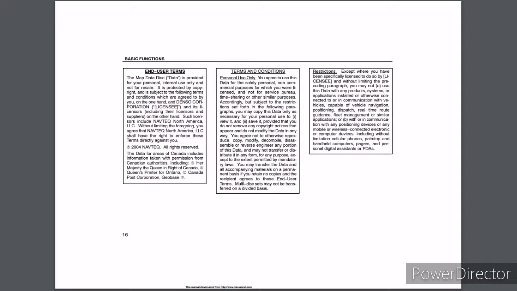Terms and conditions. Personal use only. You agree to use this data for the solely personal, non-commercial purposes for which you were licensed, and not for service bureau, time-sharing or other similar purposes. Accordingly, but subject to the restrictions set forth in the following paragraphs, you may copy this data only as necessary for your personal use to 1. View it, and 2. Save it, provided that you do not remove any copyright notices that appear and do not modify the data in any way.